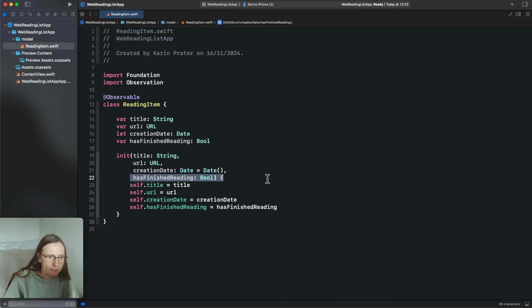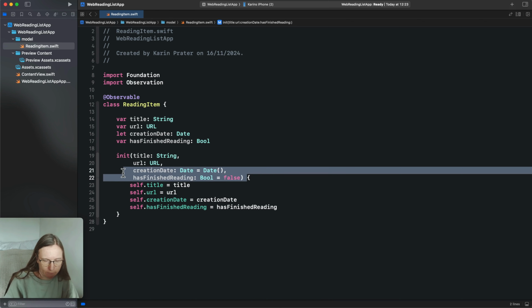And then the hasFinishedReading. When I create a new reading item, I'm guessing the user didn't finish, so the default value for this one should be false. So we're setting here some default values for this.